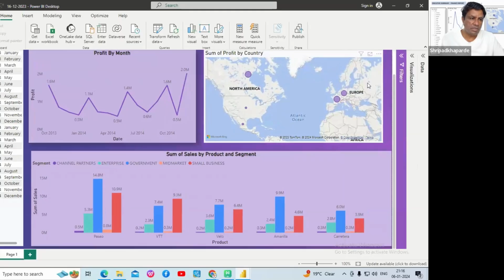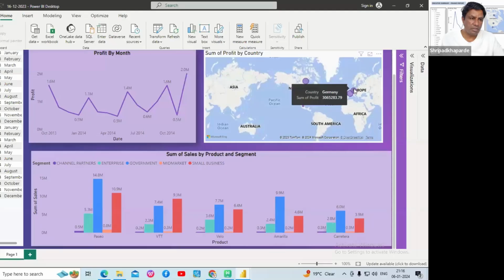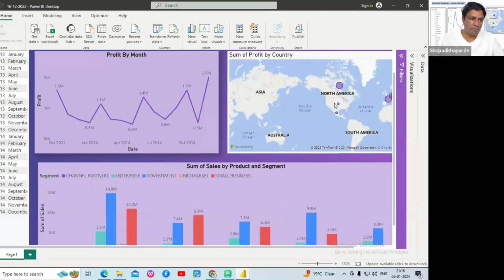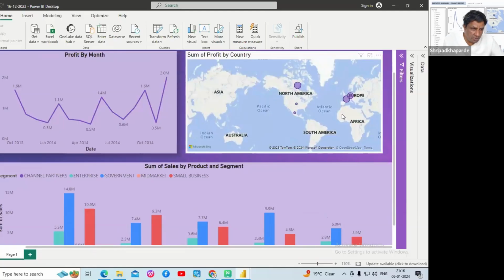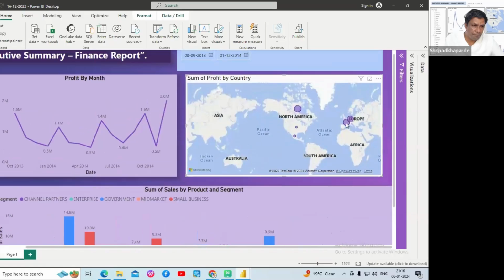Next is which country is giving the most profit by the region. So here in the next data, what you will see, here you see I move over the big bubble.